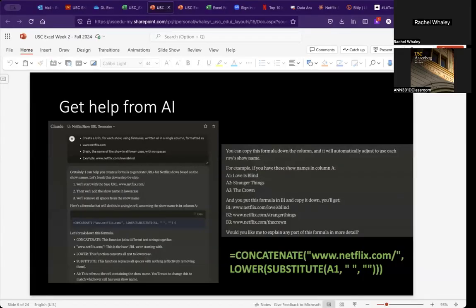Okay, so I had a task that I wanted to do in Excel, which was create those URLs like I just mentioned, and I pasted this into Claude. In case you care about my 2 cents, this is my favorite of the generative AI tools. So I basically gave it this prompt, and it said, all right, let me help you create this formula.